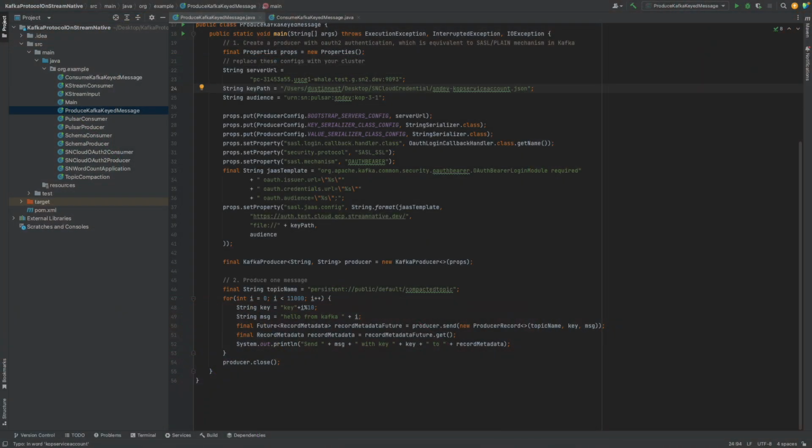Here I have a Kafka producer producing messages to public default compacted topic. I'm going to produce 11,000 messages to ensure that I make it over the 1 megabyte compaction threshold. And I'm going to add a key to each message, as you can see here in the producer record. The key is going to be a mod 10 of our integer that we're incrementing up to nearly 11,000. It'll be key appended with that value.